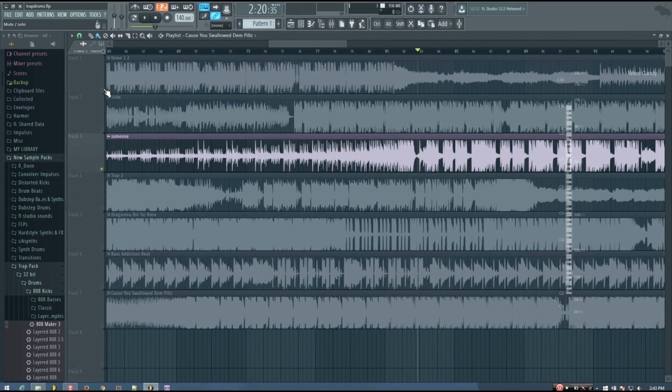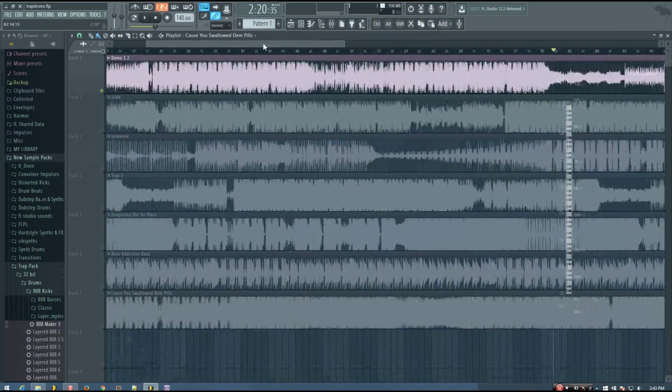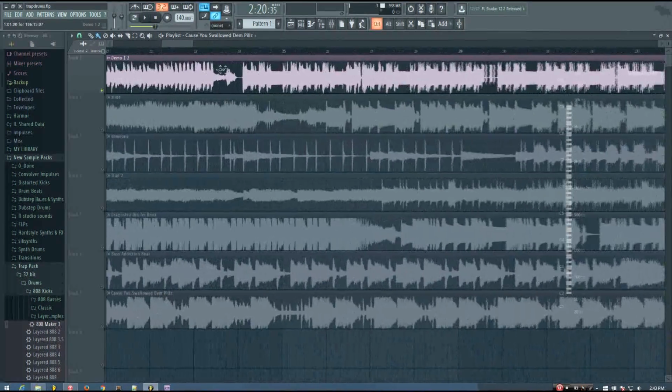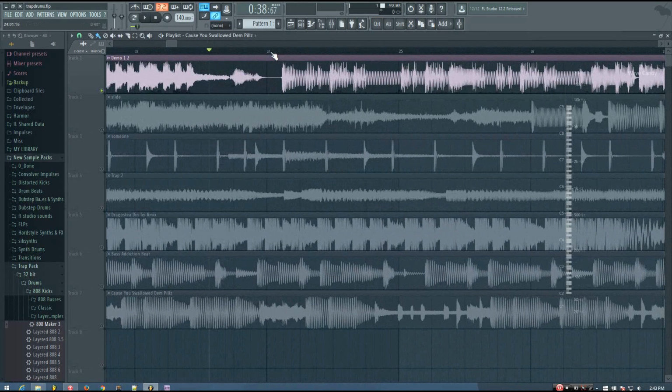So another example is this track right here, especially if you listen to the hi-hats in the drop. So listen to the melody and listen to the hi-hats and listen to how basically the hi-hats dance around, or they dance with the melody. So I'll play that and you can hear it.